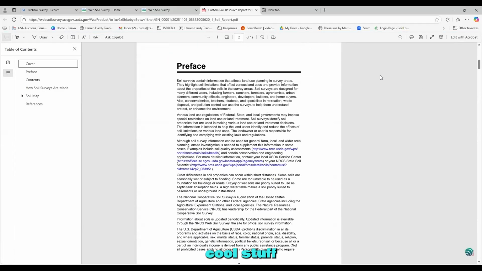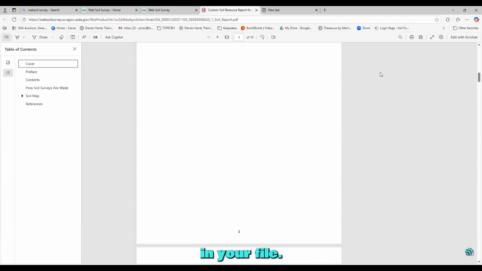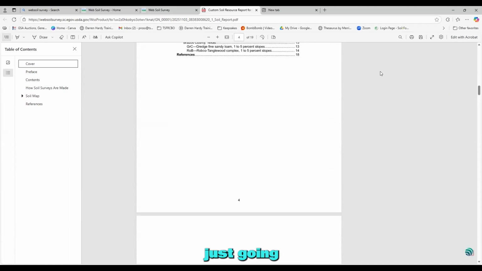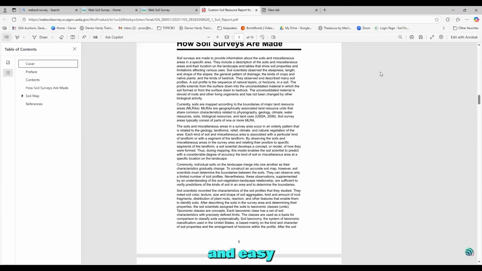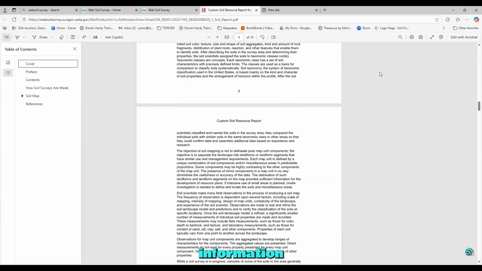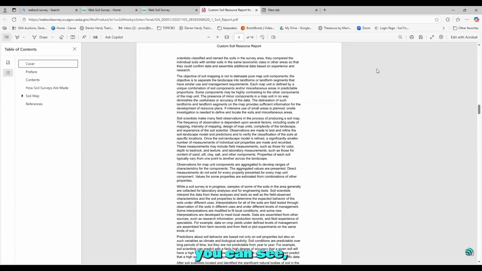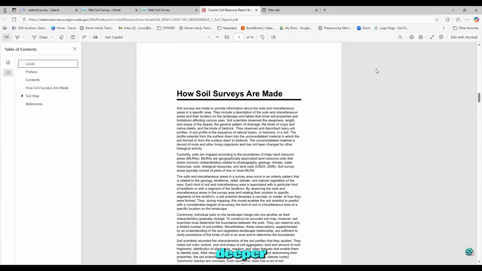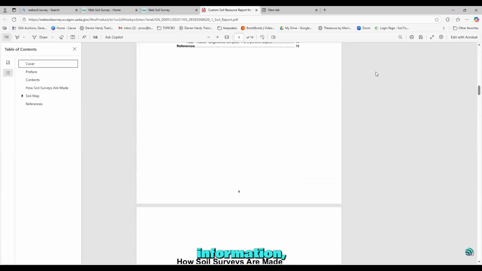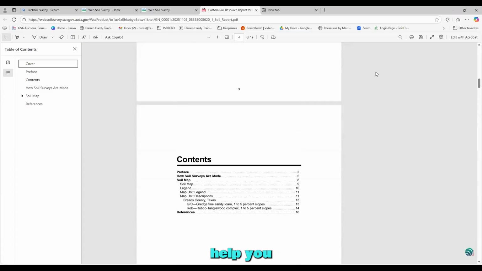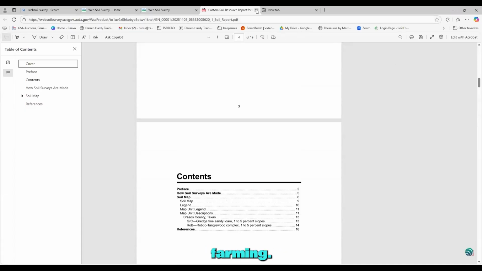So real cool stuff here. This is something that can go in your file, and it's just going to give you some quick and easy information about the property that you're interested in, the soil. And as you can see, you can go deeper. I do suggest that you go in there, play around with the site, and good information, at least for starters, that can help you with the place where you're farming.